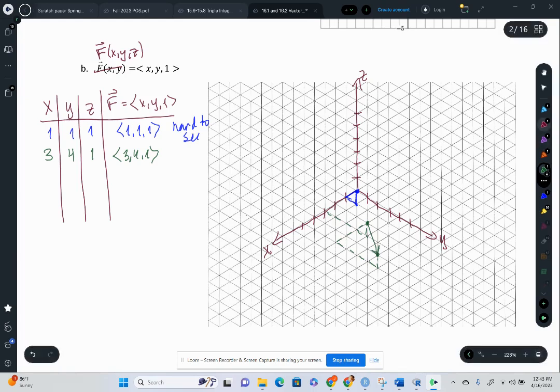I could do one more for giggles. Let's try 0, 0, 1. That would give me 0, 0, 1 for a vector. So I would start at no movement for x and y, just go up by 1 for z. Then the vector says don't move at all for x and y, just go up by 1 for z, and draw an arrow. All right, I'm done. I don't want to draw any more vectors on here.